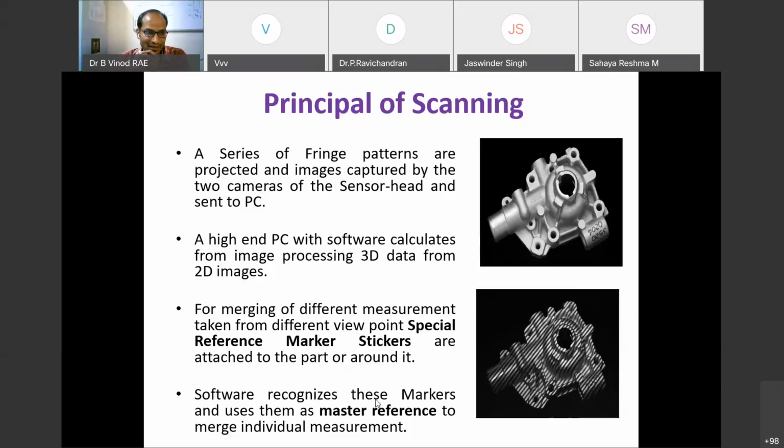In case the component has an inner or internal feature, we can't get the whole point cloud data in one go. So initially we scan the entire component on the outer dimension, then we cut the component into two halves and scan the inner portion of the component. After that we merge them together, and finally we get the whole point cloud data.